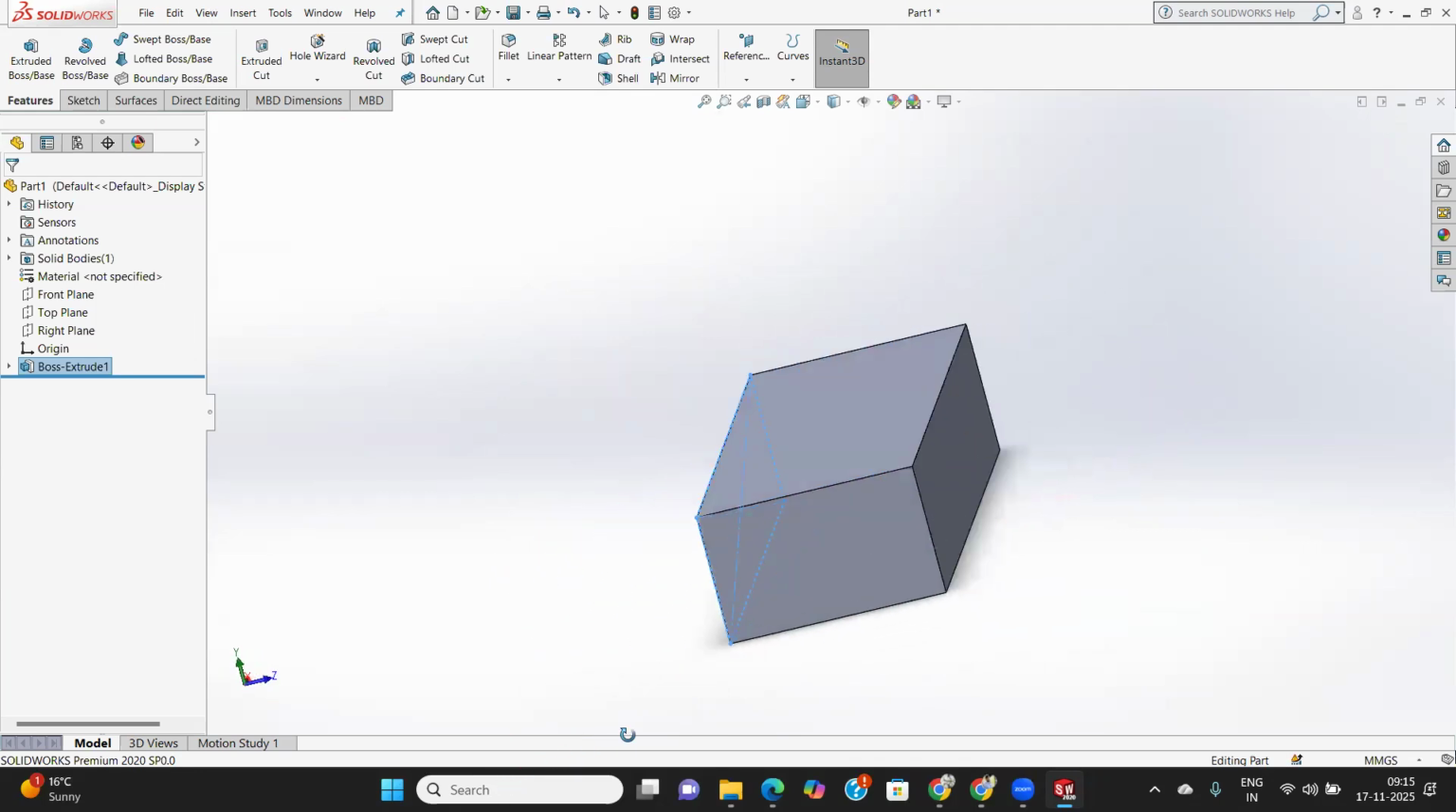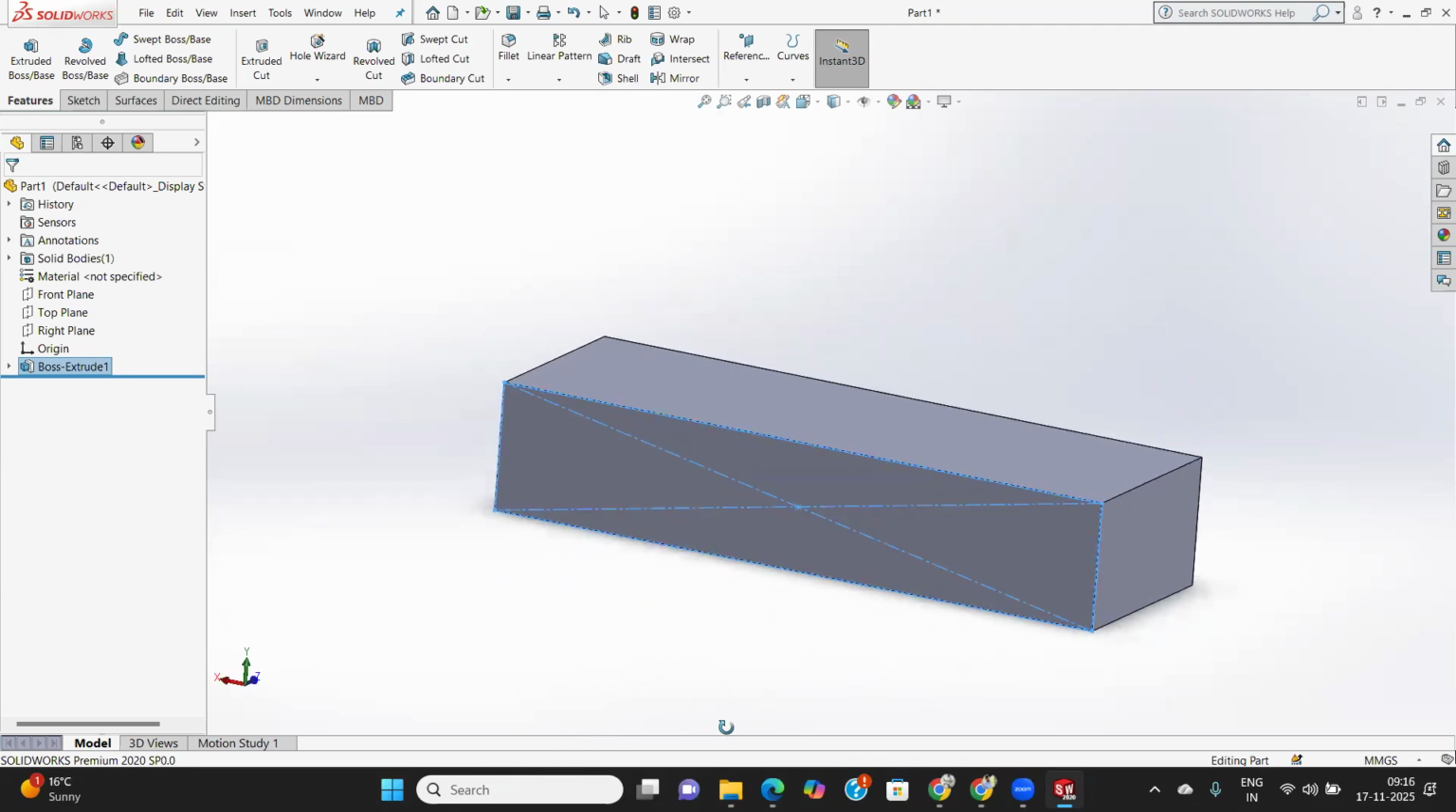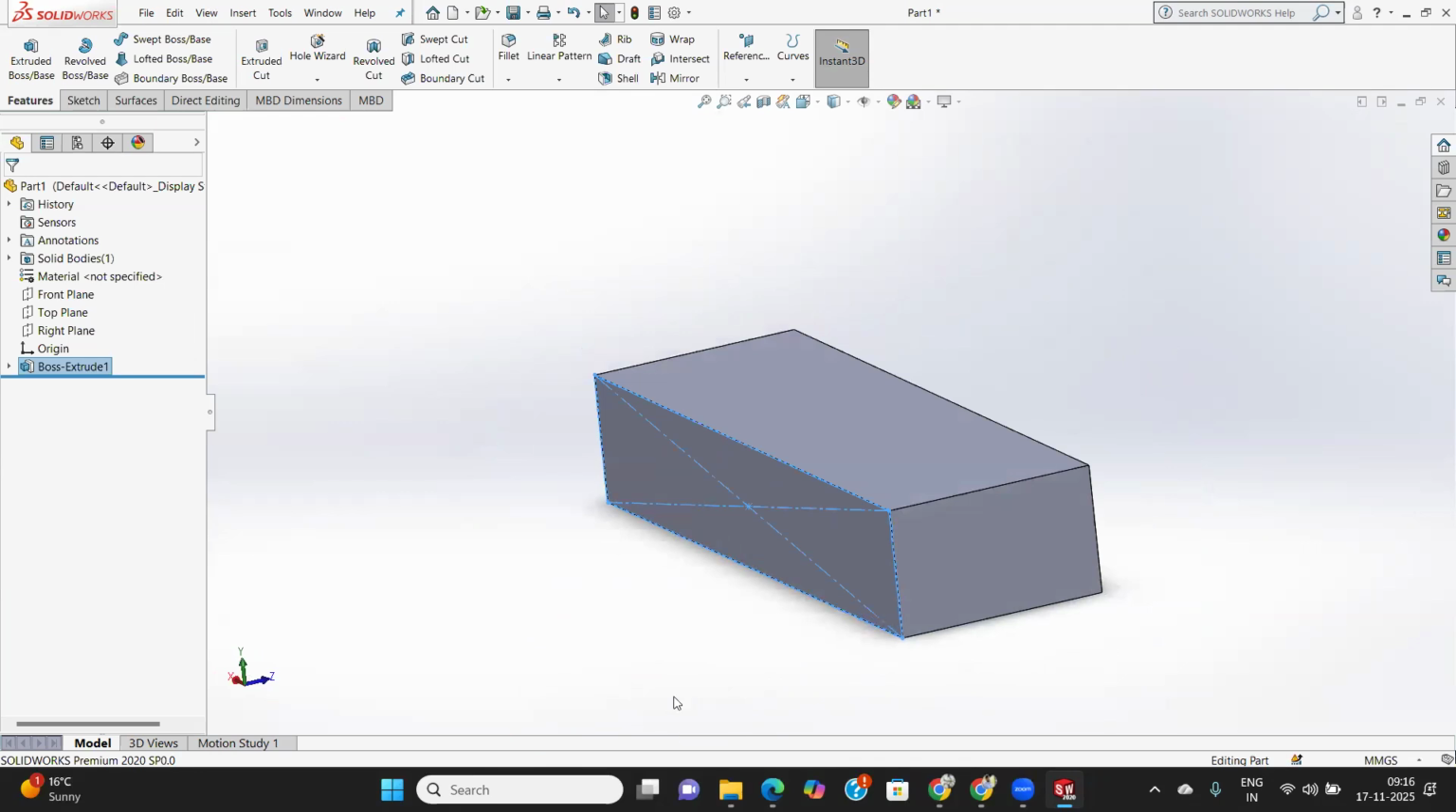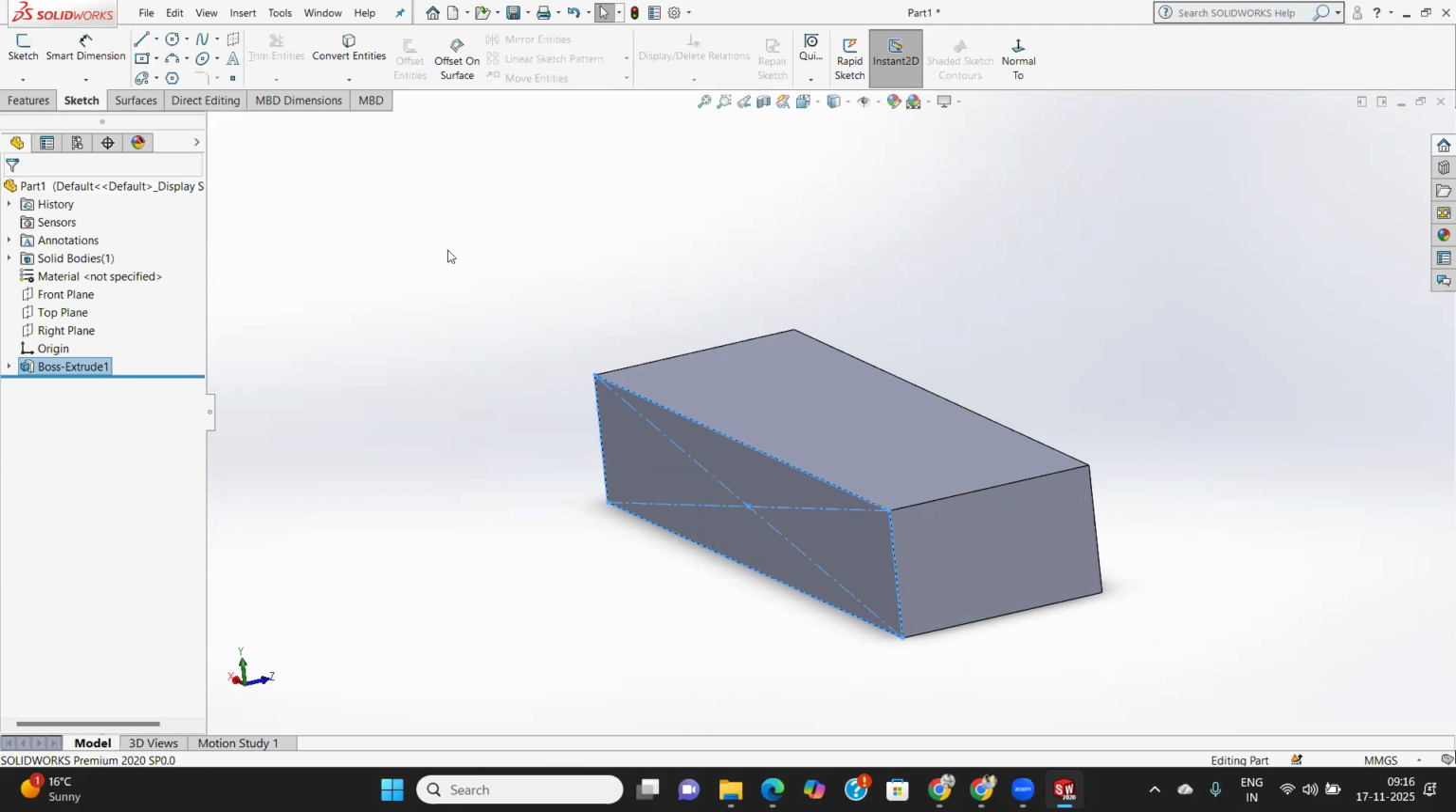How can we make this block? By using the rectangle, we can make a block here. Got it. I just delete it.